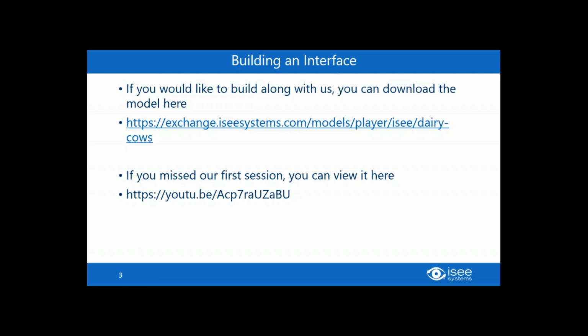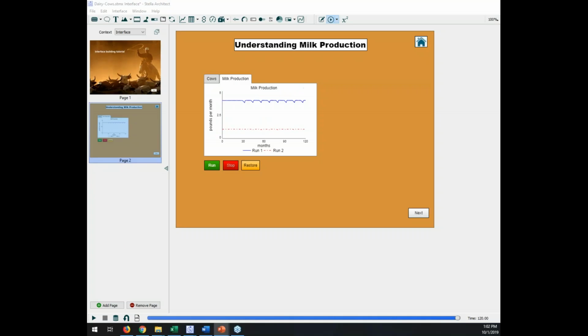So without further ado, we're going to dive right back into our model. And actually, I just want to interject and find out if any of you have questions, if you were here last time and have any questions from then. If you could just let us know now.